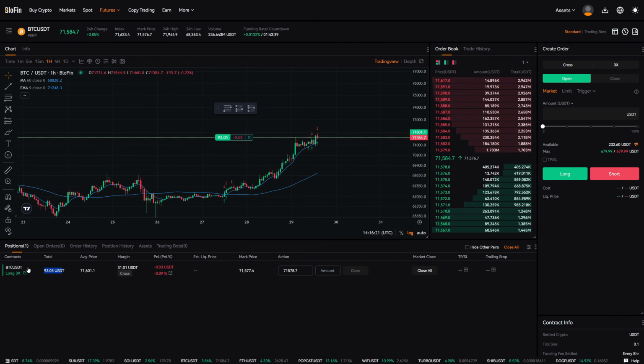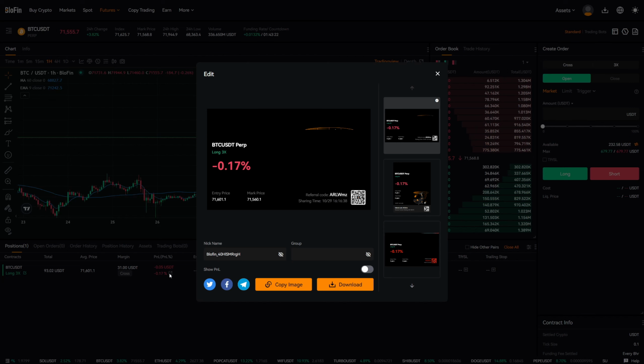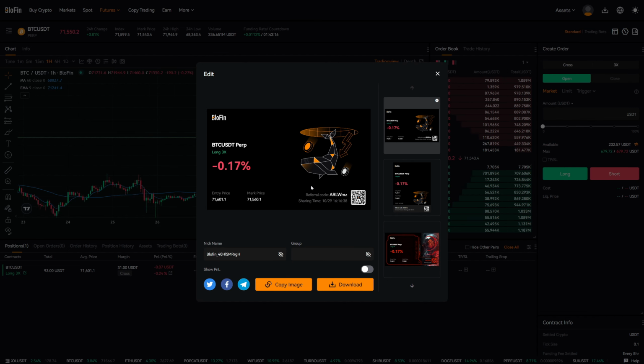Then you see the total value which you entered for the trade. You can see your entry price where you bought. You can see your margin which you have used for the trade. You can see your P&L, which means profit and loss. And if you click on this small little arrow down here, you can also see the P&L card. You can use this to share it with your friends. Maybe you have a great trade, then you can see the percentage gain right here, which is a great feature.